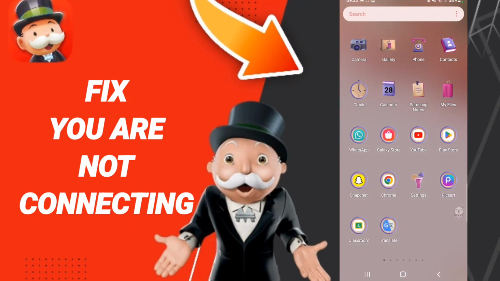Hello everybody. Today we'll talk about how to fix or how to solve Monopoly Go, you are not connecting. To know how to fix or how to solve Monopoly Go, you are not connecting.